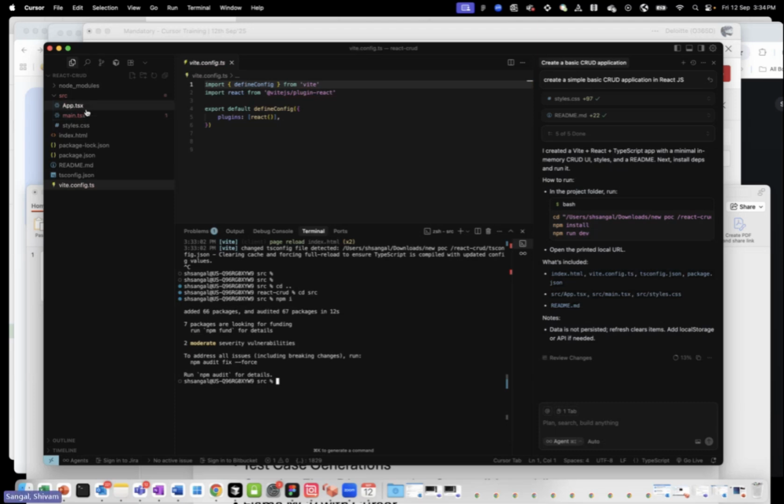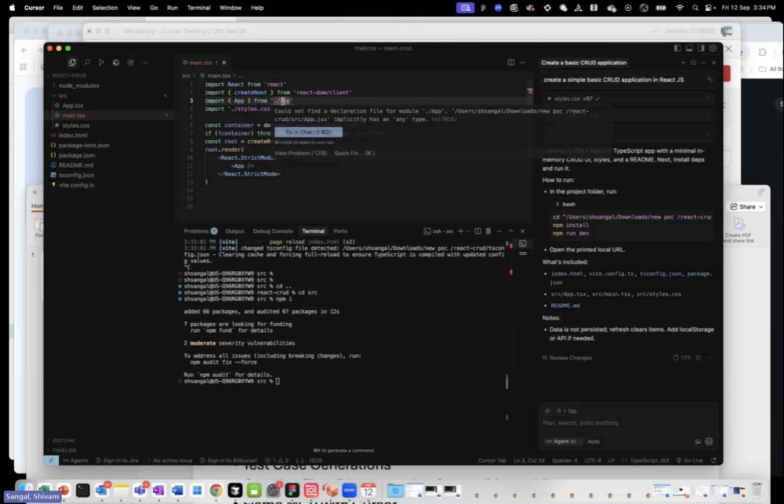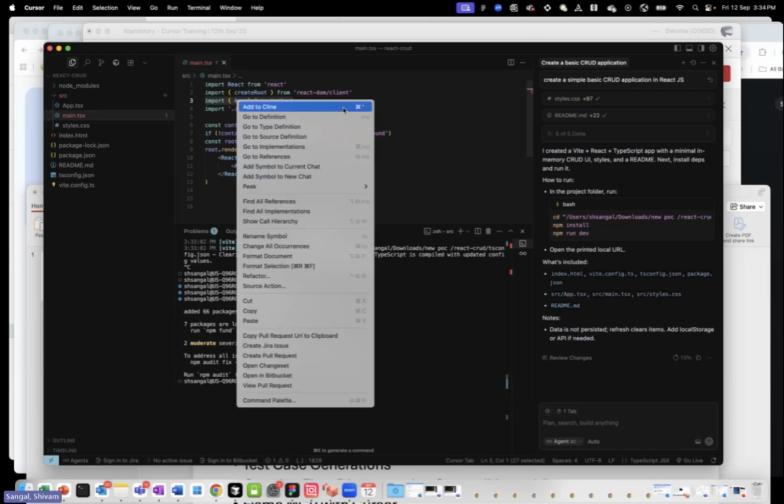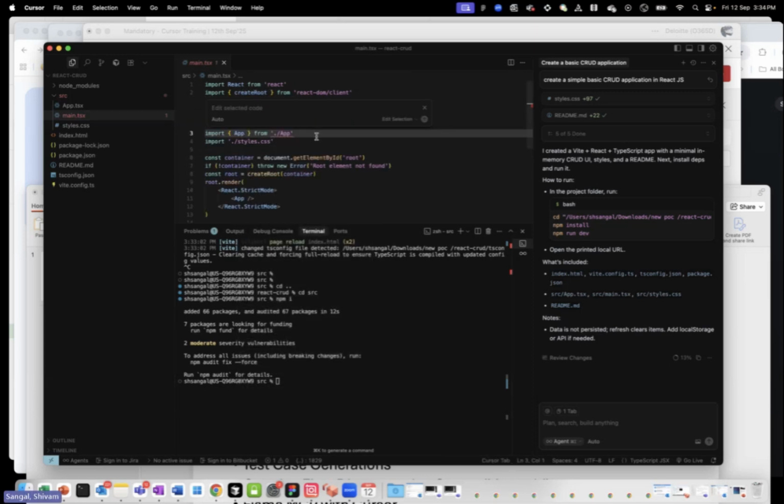Okay, so now you can see the errors are almost gone. One error is there. So let's say I want to fix this error, right? What I will do, I will just select this. I will get two options: quick edit and fix the error. I will just write simply, and it should give me some suggestions here.